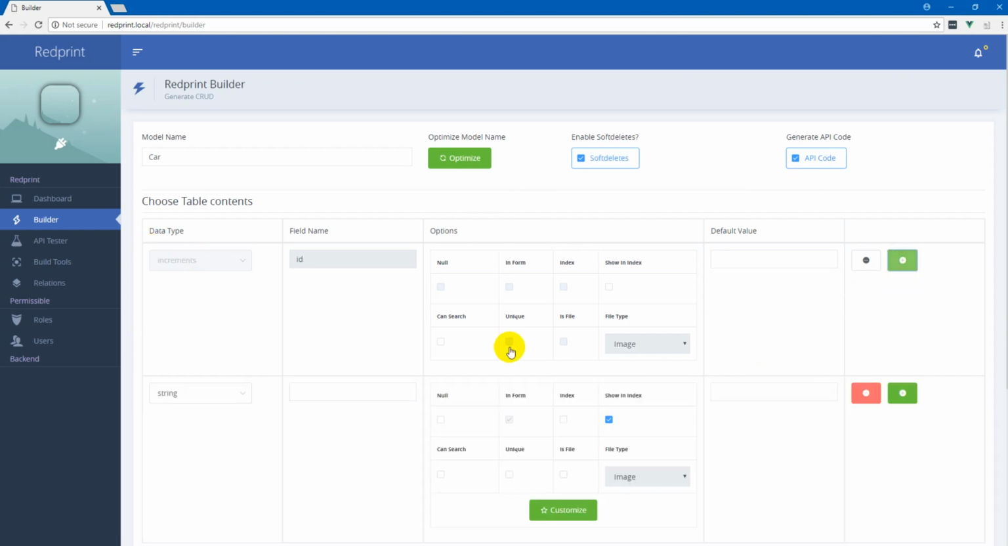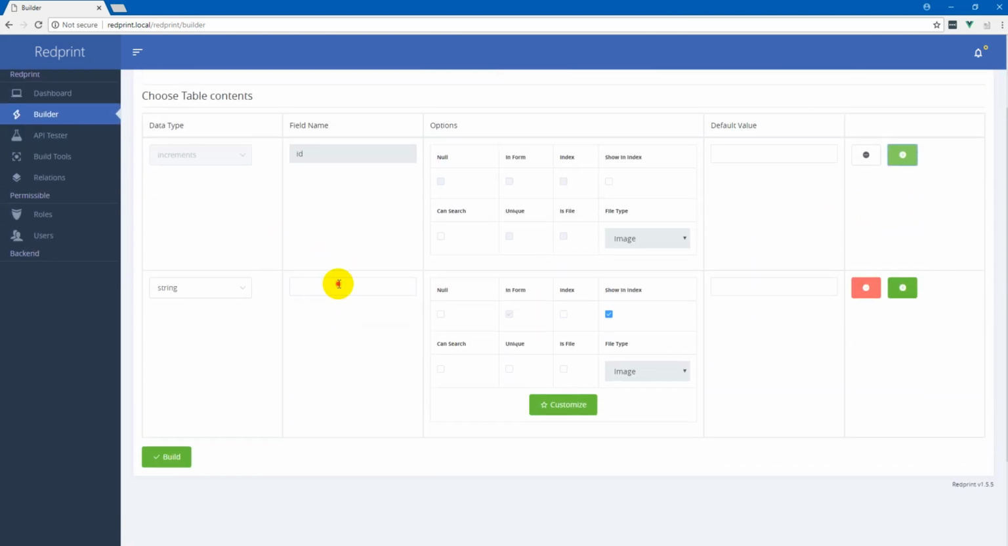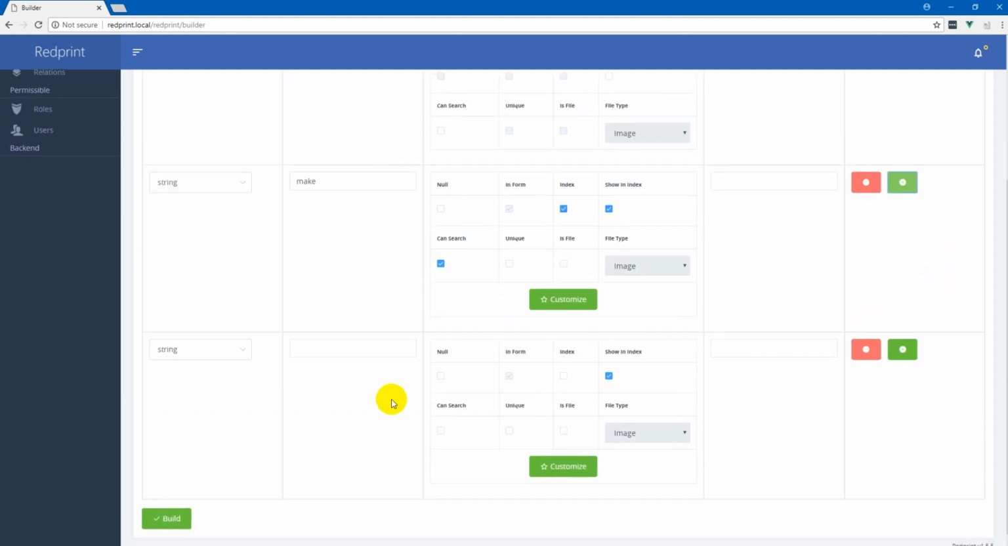So let's add some fields to this ID, and then we're going to give it a make, like the car makers. Make it searchable, and yeah, we're going to index. And next, let's add a field called color.